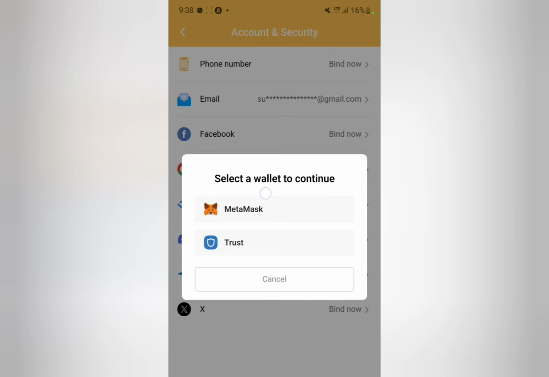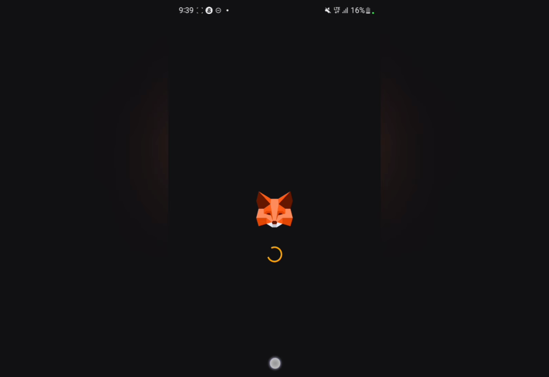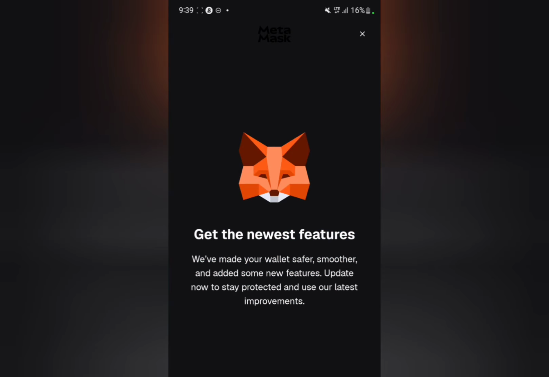Then you are going to click on this, which is Metamask. There are 2 options, Trust Wallet or Metamask, but I will go ahead to click on Metamask. So after clicking on Metamask, guys, it will redirect us to the Metamask app. We'll wait for it to open. All right, guys. Okay, so here we are now.